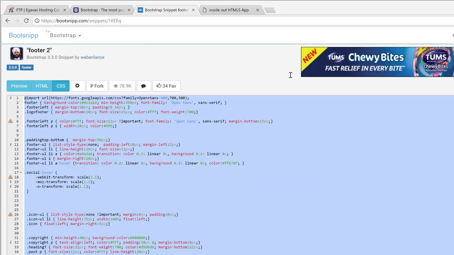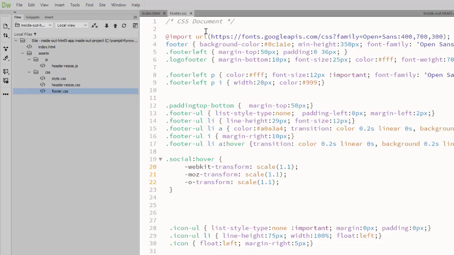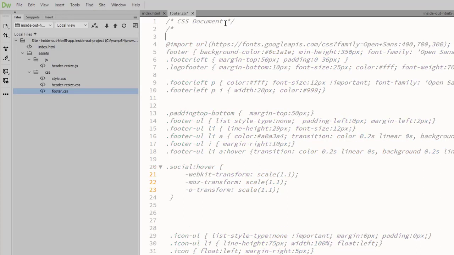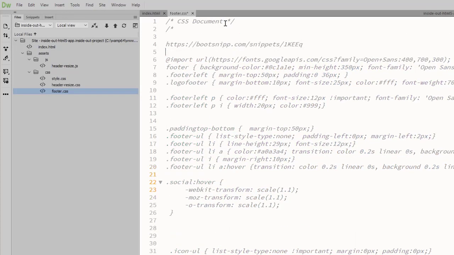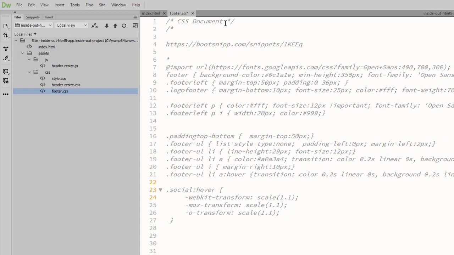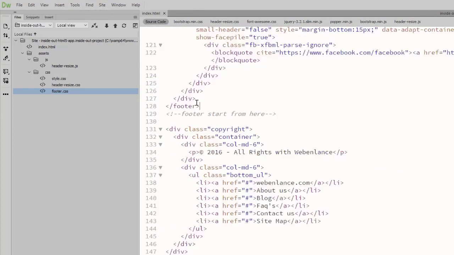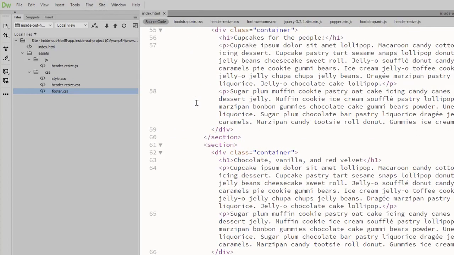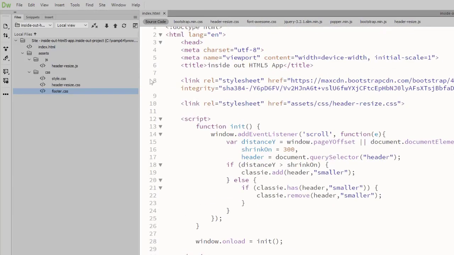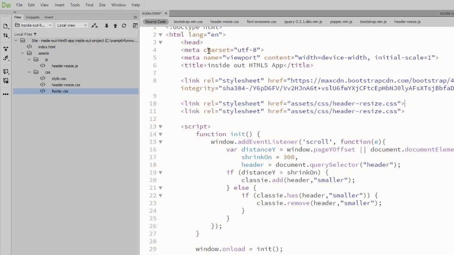We'll save that. Let's go ahead and put this in here as well, just so we have somewhere that we know where we got it from. And we'll close that out. And we'll come on up here. We want to make sure that the footer is going to override anything.